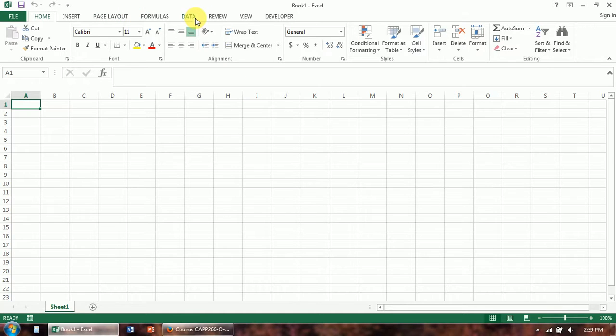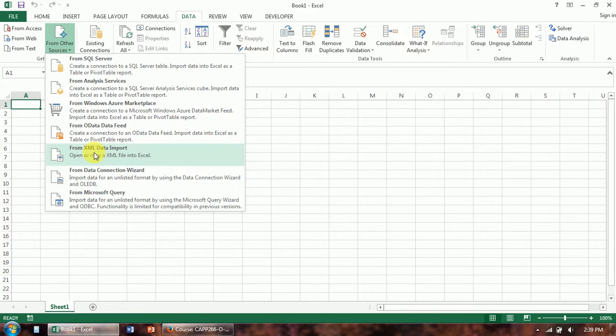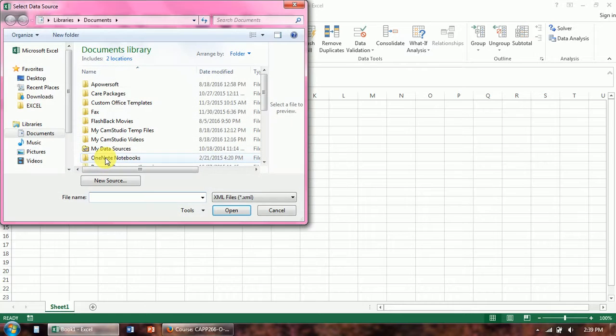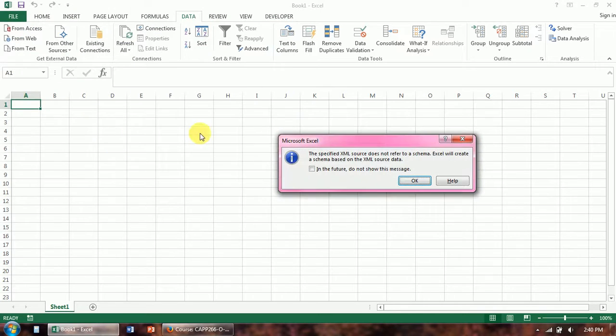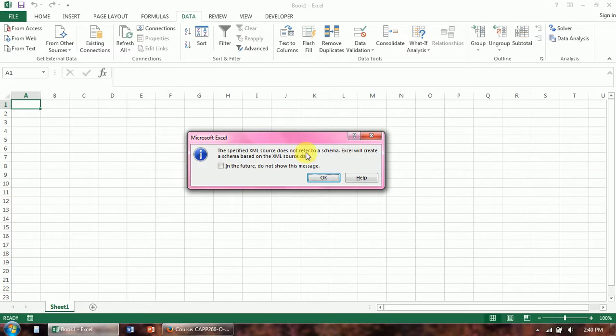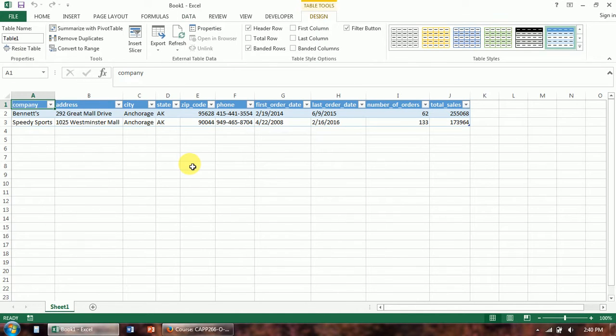Go to your data tab and you want to get from other sources, and from XML data import is the button you're going to want to click on. I have my stuff on my desktop right now, go ahead and get that apparel XML document. All right, you're going to get this message. The specified XML source does not refer to a schema. Excel will create a schema based on the source data. Go ahead and hit OK and put it in your worksheet here.